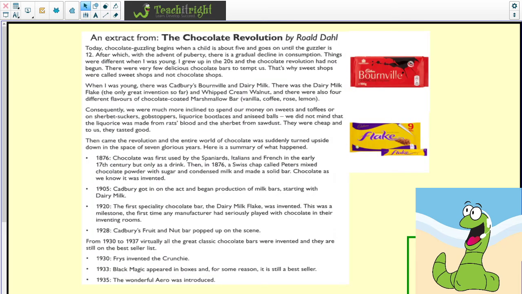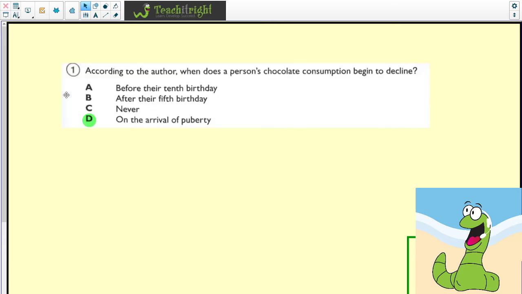So we're going to have a little look at the first comprehension you've got, and this is an extract from The Chocolate Revolution by Roald Dahl. So what we'd ask you to do is read that down through, underlining anything you think is important. There are a series of dates there which might be important, but underlining anything you think is relevant, and then we've got a series of questions that are going to follow.